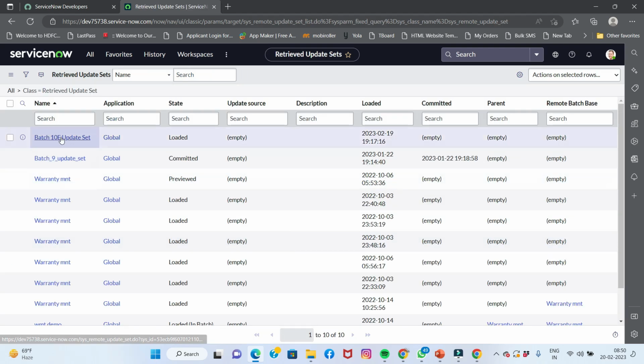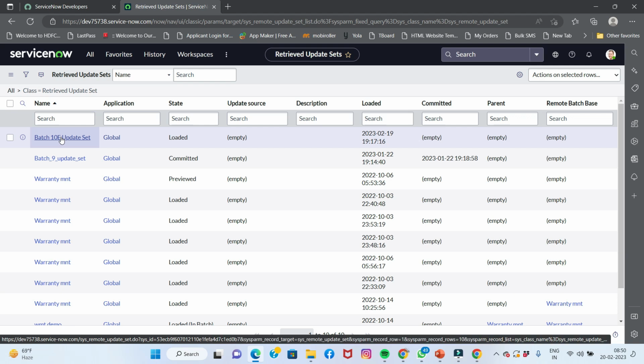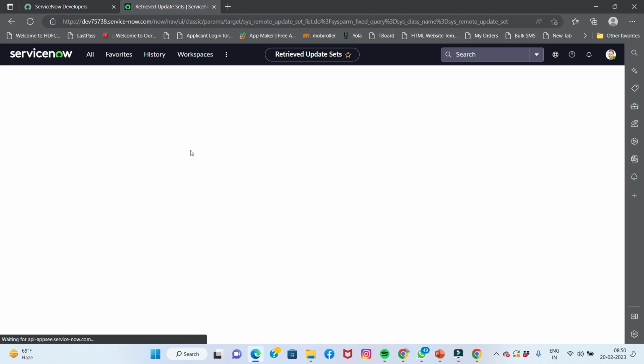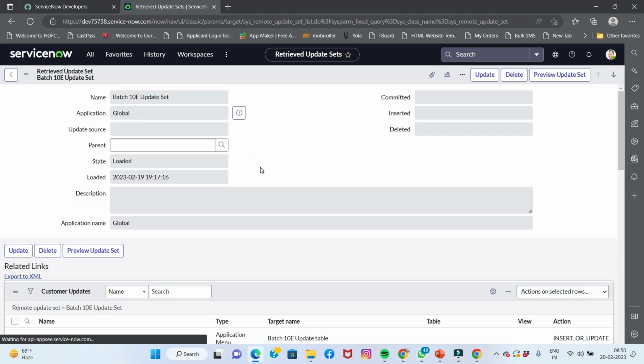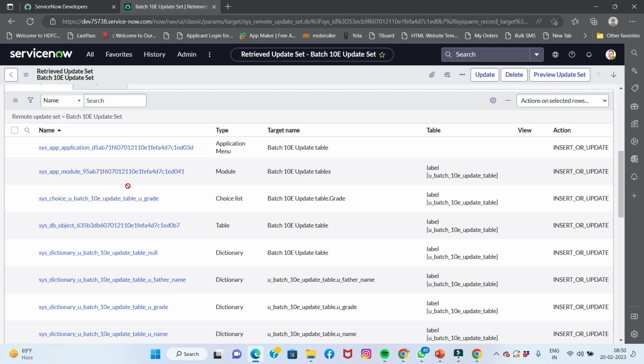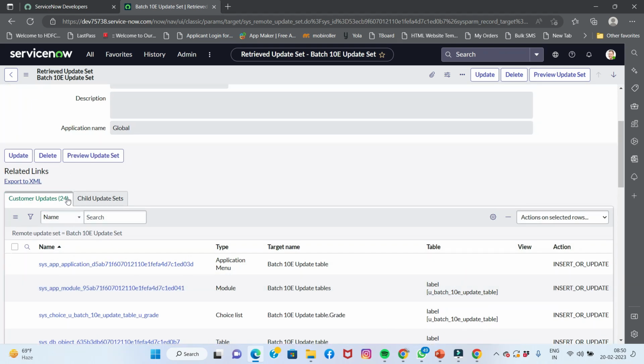See, the batch 10e update set was loaded, not committed. Loaded is different from committed. It has not entered fully. It has simply loaded the data in that area. When I click on this batch update set, it shows how many updates there are. See, 24. I already showed 24 in that particular application, right? It is 24.